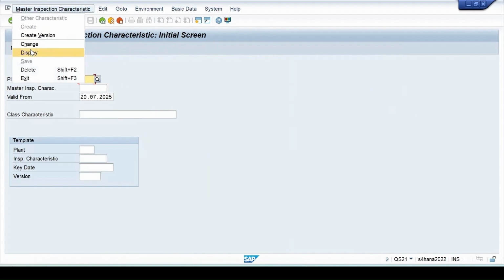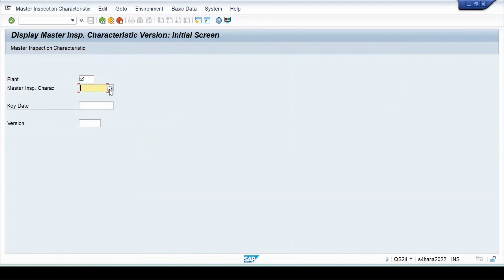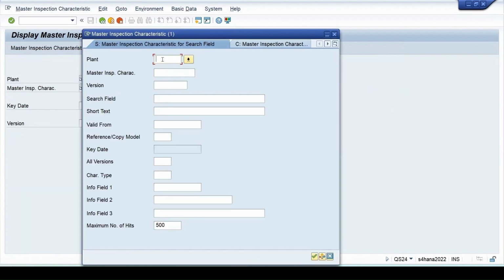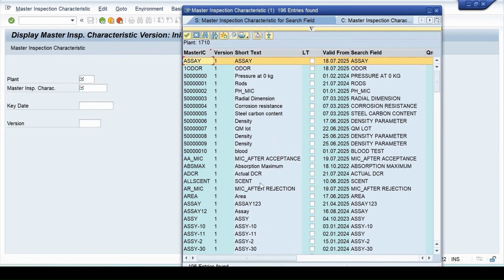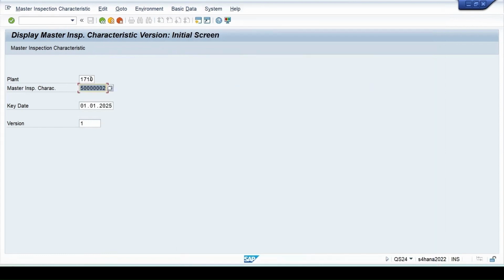Let's go to the display mode and check what all MICs are at present in the system. 1710 is my plant. Selecting, take this one. As we are maintaining information at the plant level, you have to specify the plant. Next is the name of the MIC which you want to create, and the key date. Key date is the date from which it will be valid.